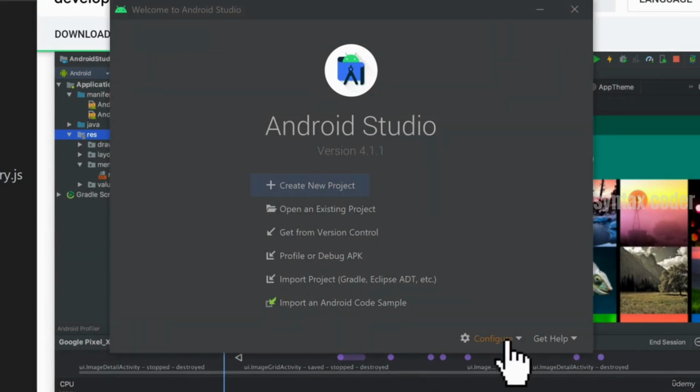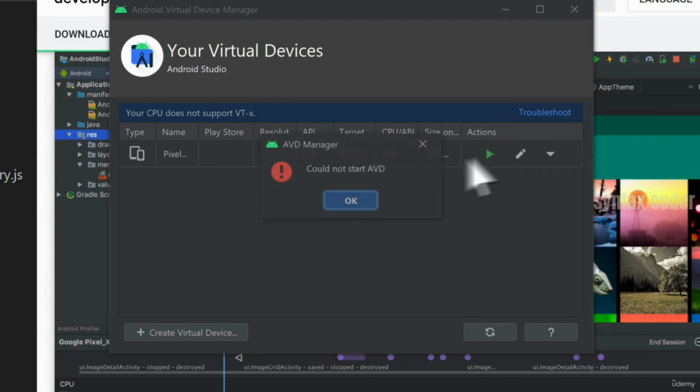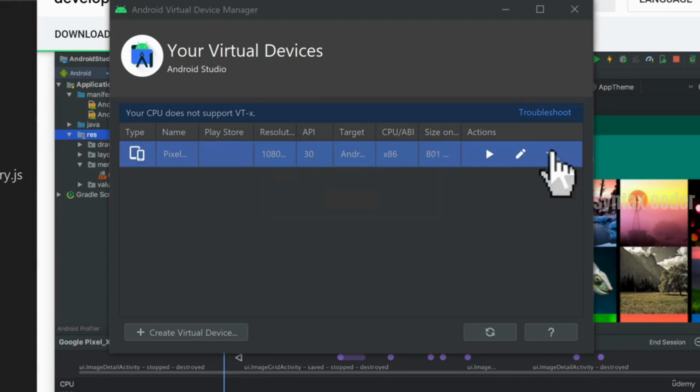So I want you to hit configure and go to AVD Manager. This is the Android Virtual Device Manager. Now I want you to hit play on the emulator. And it's going to say cannot start. Why could it not start? What's happening here? Why could it not start?